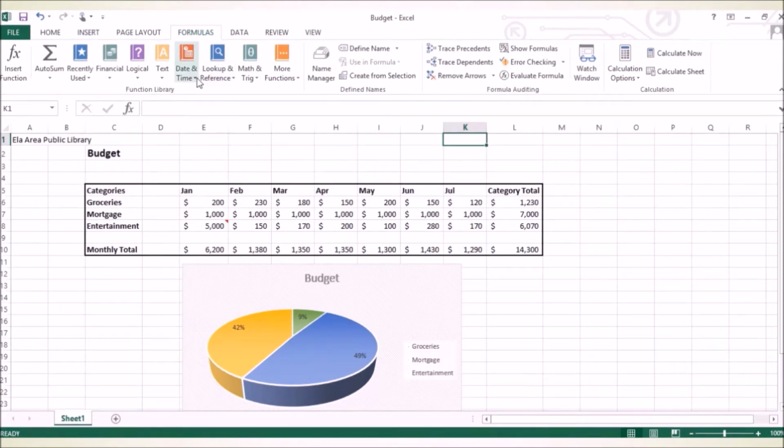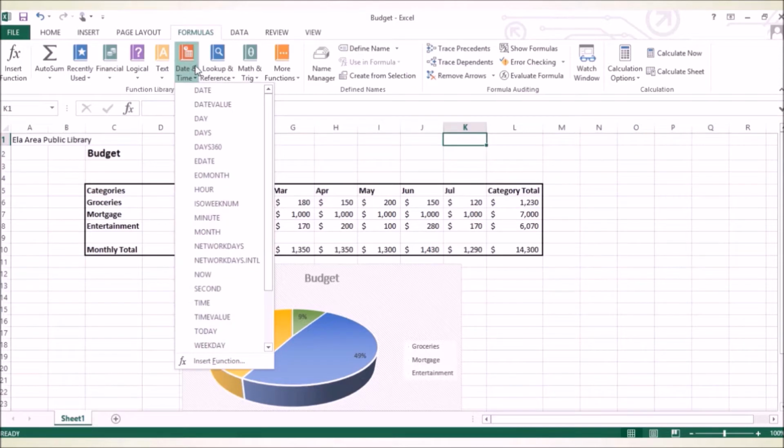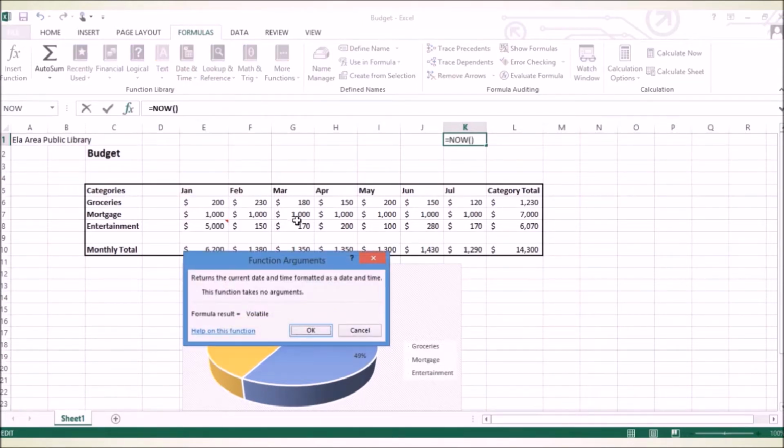The formulas are organized into different categories on the upper left of the ribbon in the Function Library. We have financial formulas, for example, logical, date and time, and so on. We're going to click Date and Time, and then to select the current time, we're going to choose the formula called Now. So we'll click that, which will bring up a box reading Function Arguments.